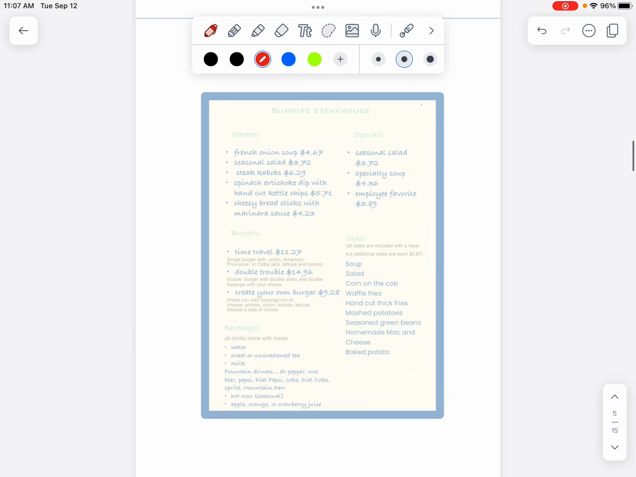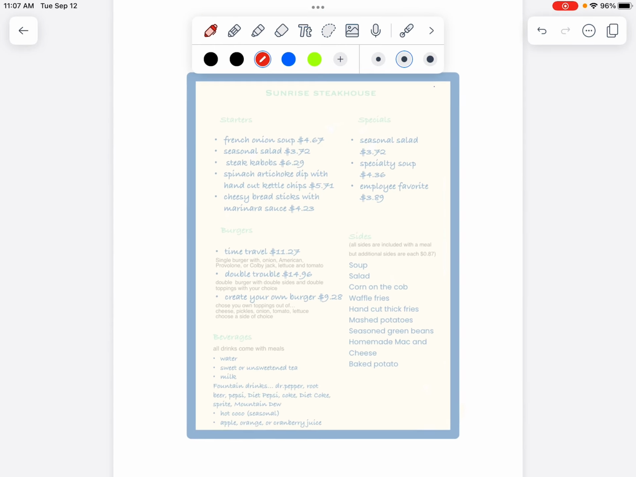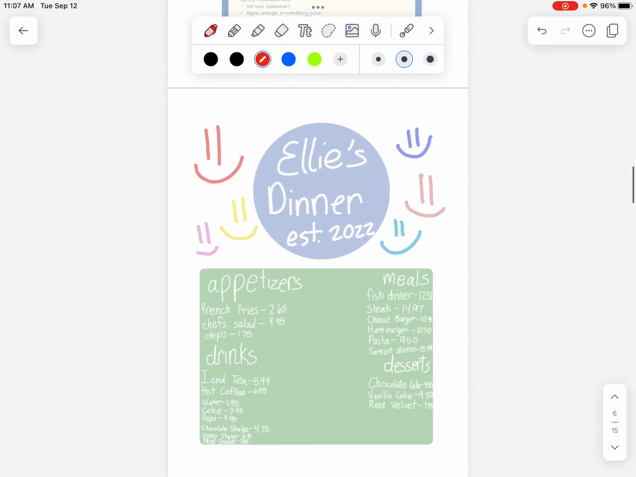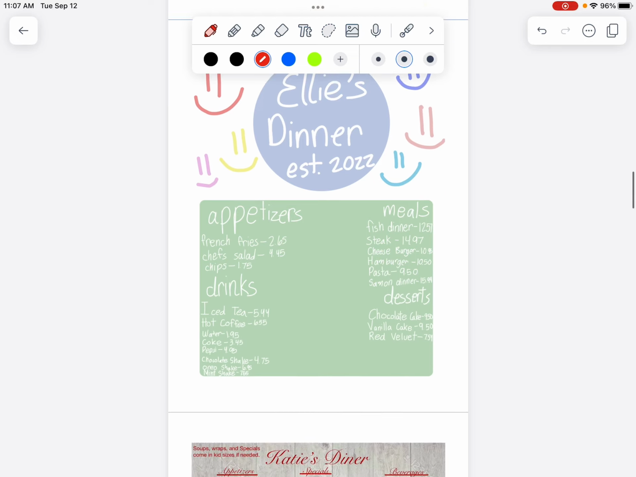This one was called the Sunrise Steakhouse, so they chose different fonts and made it look nice. This one was Ellie's Diner, established in 2022. So she did hers on Notability, and she didn't use the keyboard. She actually wrote with her stylus, and that's fine. It's not as neat as some of the other ones, but it's still got a good grade.